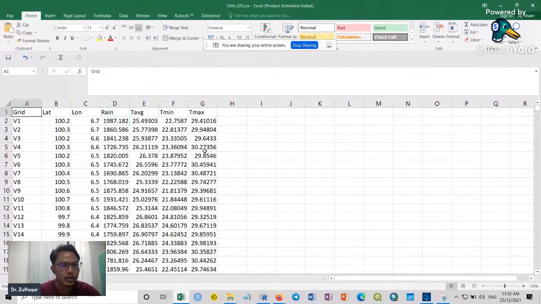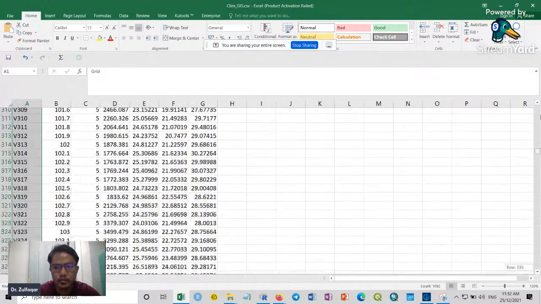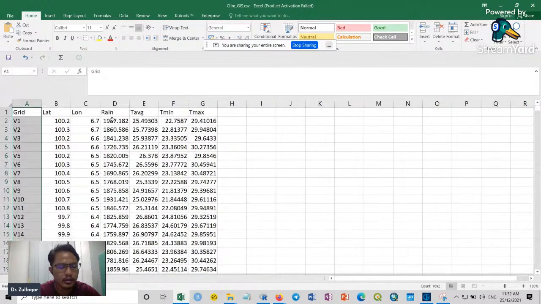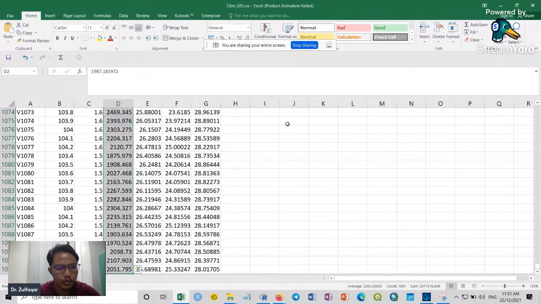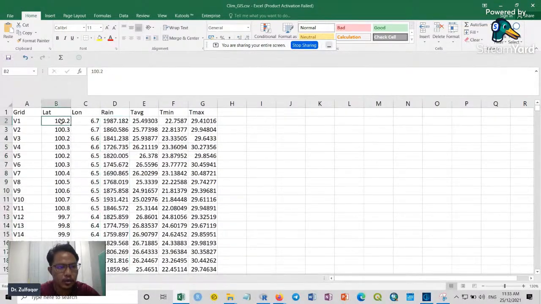For grid points in Peninsula Malaysia, I have 1091 grid points. All data has been extracted monthly, and then I sum it for rainfall to get the average for 1950 to 2018. So you get the annual one for each grid point. This one is all the average annual for each grid point. We have lat and long here.